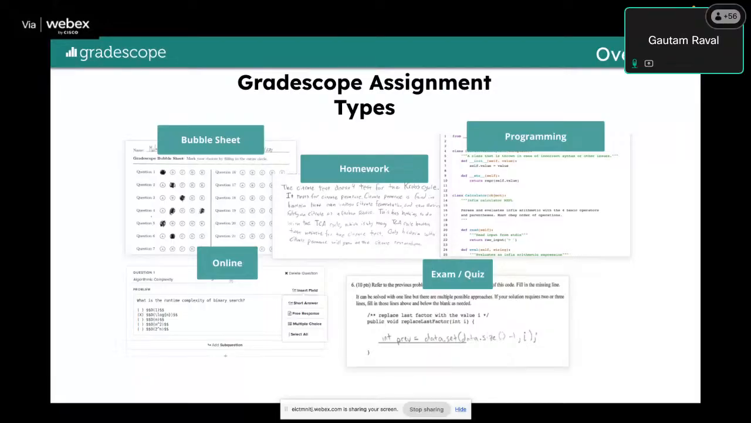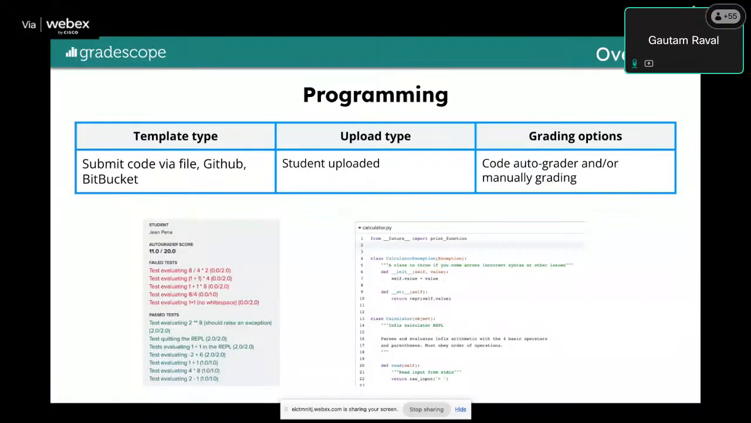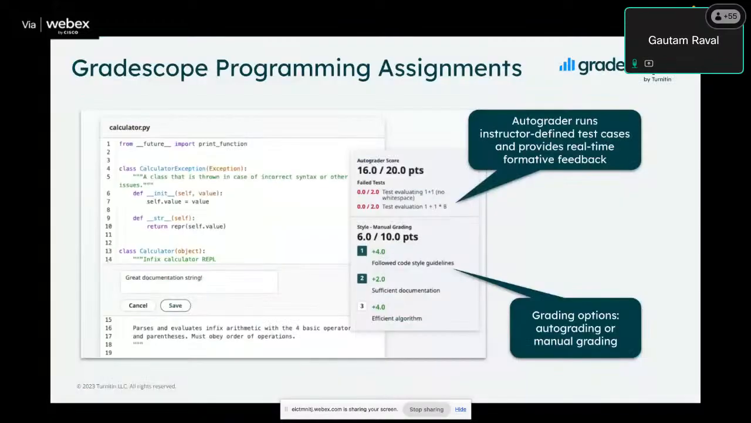Likewise, there are homework, online exam, quiz, and programming assignment types. Let's understand all of these assignment types one by one. When we talk about programming assignment, it's a template type wherein students can submit files via GitHub or Bitbucket. Students upload, and it supports auto grading as well as manual grading. The system is completely defined so that you can simply choose to auto grade, and at times if you feel you want to grade manually, that option is available as well.